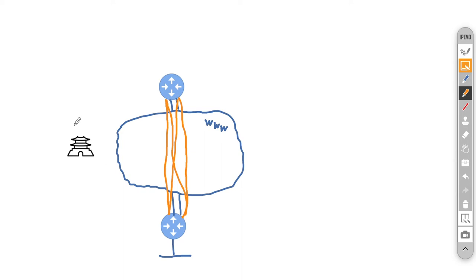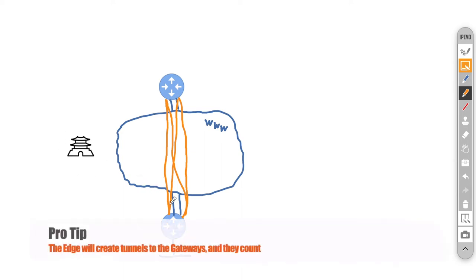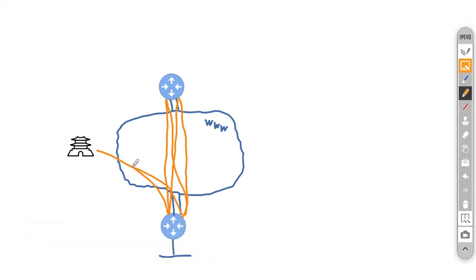A few things to consider here. First of all, tunnels to the gateways count, right? So I have these two links, and this might be, for example, my primary gateway. Guess what? I have two tunnels through here as well. So now all of a sudden, I have six tunnels. Now the question is, okay, let's say I have reached the total number of tunnels that the box supports. What will happen if I introduce another hub? What will happen if I introduce another site, etc.?